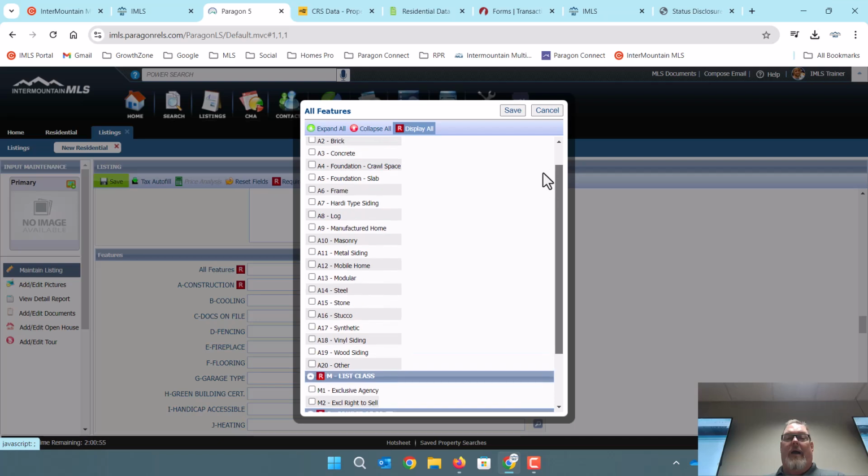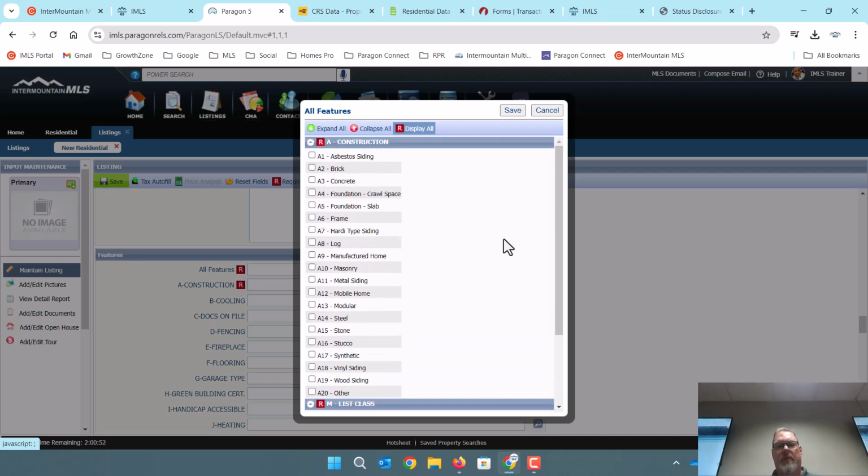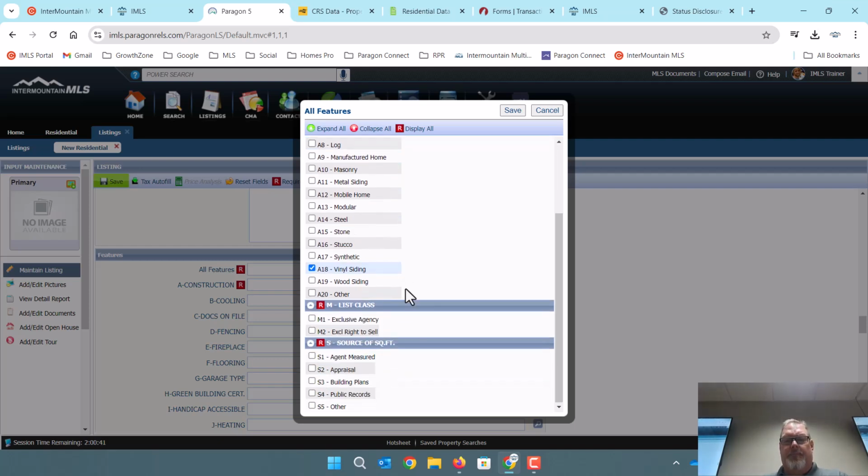The 3 that are required are construction, list class, and source of square feet. So let's say I've got a property that's got a crawl space with frame construction and vinyl siding. If I had a manufactured home or a mobile home, this is where I would indicate that. And then maybe it's exclusive right to sell. And then the square footage source came from public records.